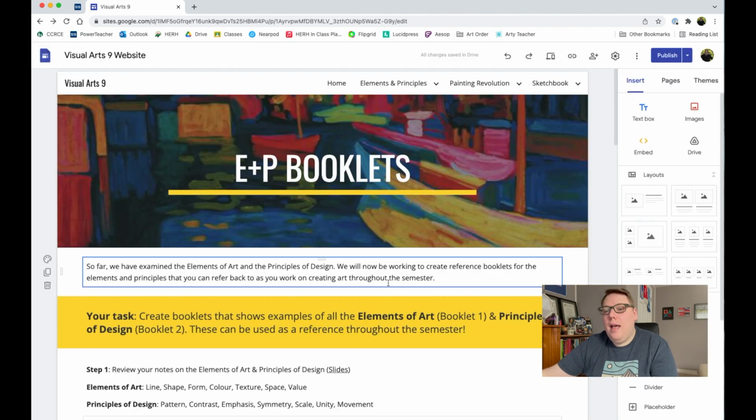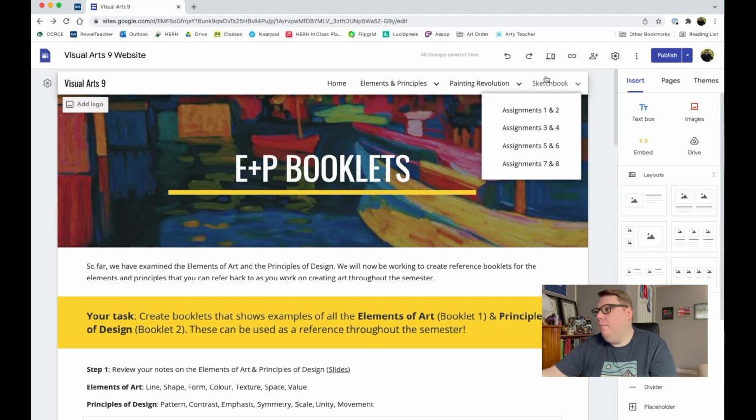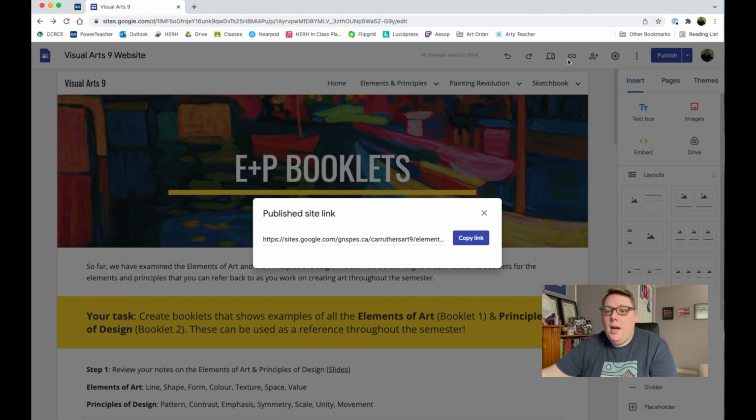From there, I'm going to navigate up to the link icon in the menu, which will give me the published site link. From there, I can copy the link and paste it wherever I want, like my Google Classroom. It's important to remember that this is the link for the specific page of my website. So it's perfect if I'm attaching it to a specific assignment, but it's not super helpful if I'm looking to give students the main link to my website.